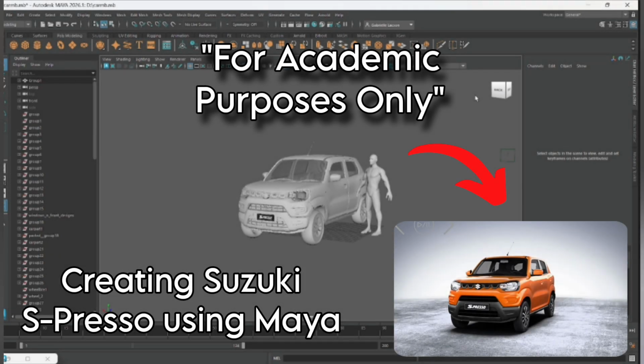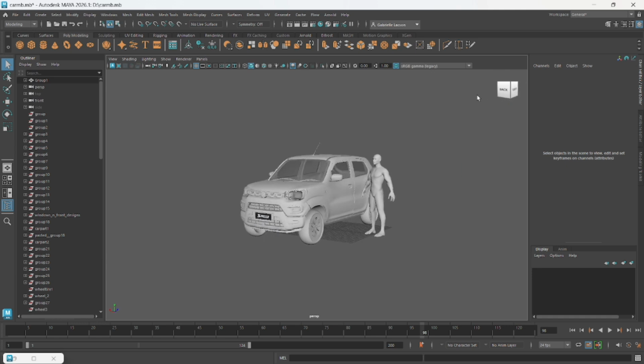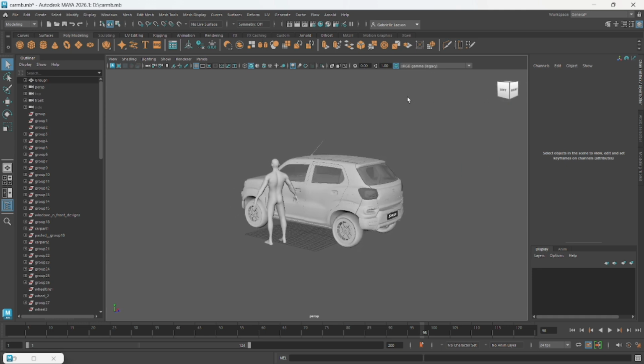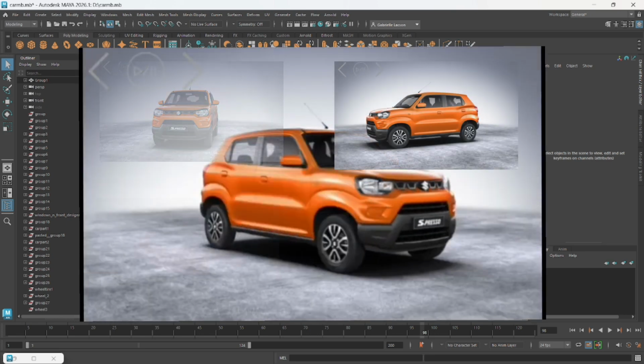For academic purposes only. Today, I will present our 3D model of the Suzuki Espresso in Autodesk Maya. First, let us look at our reference images.